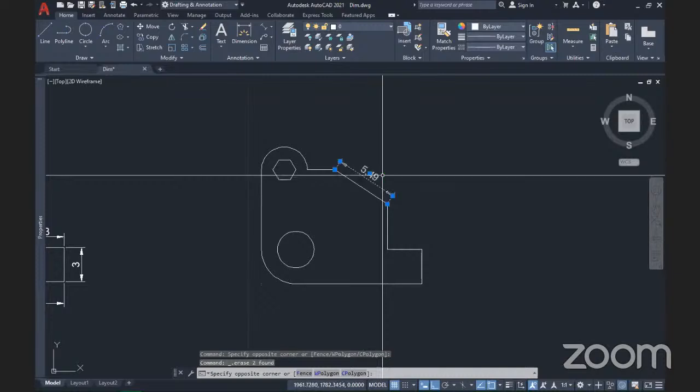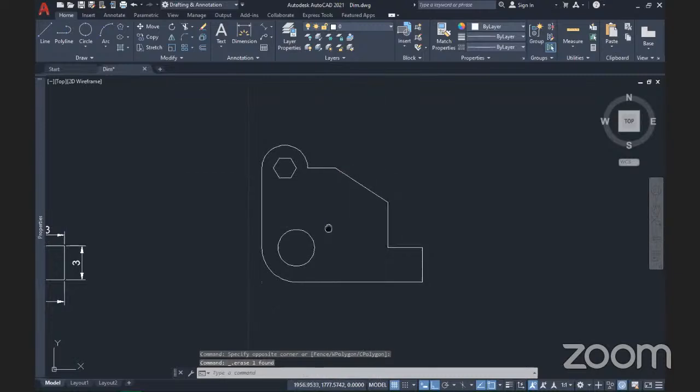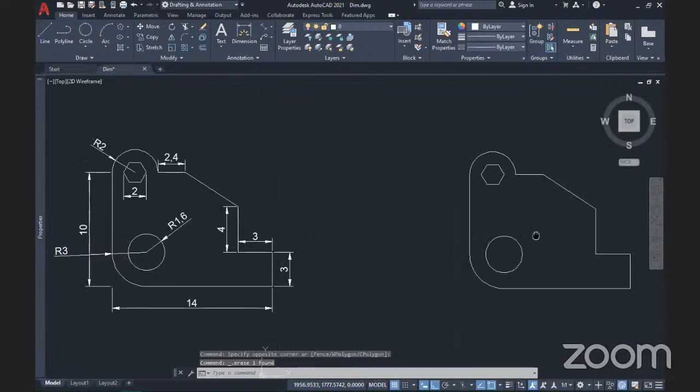So now, I'm just going to delete that. Okay. So we have a clear screen, not really a clear screen.